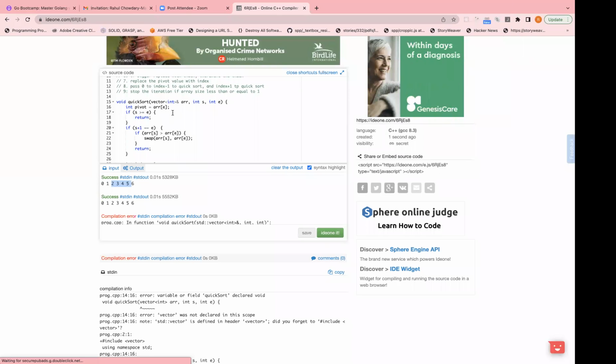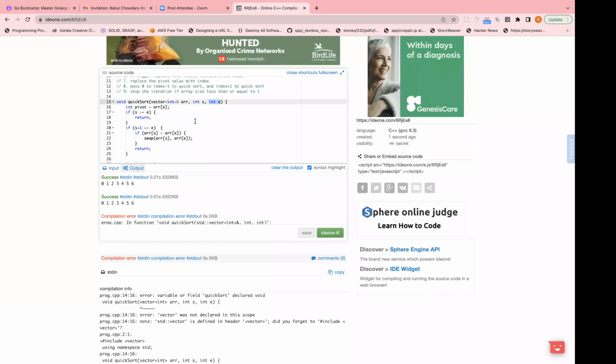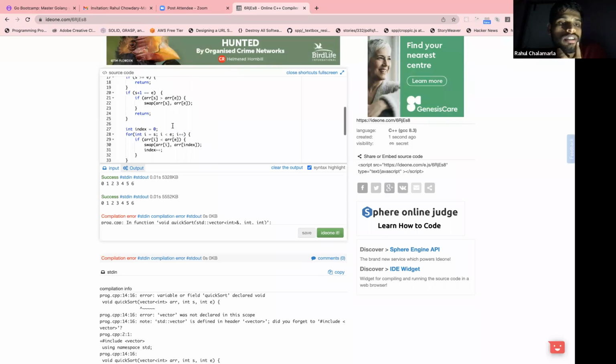What is S supposed to mean? S is the start and E is the end. The pivot is always the last element, so I'm taking E as the pivot. What does swap do? Swap basically swaps the two things. If it is only two elements, I'm just swapping them and returning.